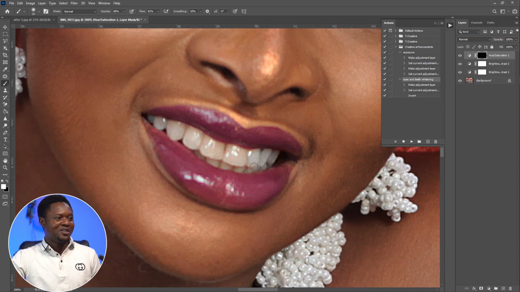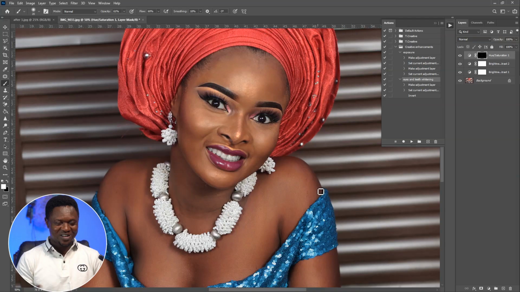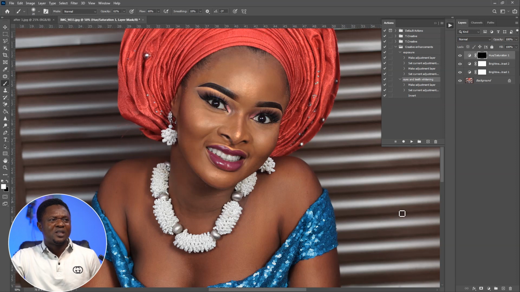So that is just it. You can just click. You can reduce the opacity of your brush and your flow, so as it's going to come gradually, you can paint on the teeth. That is why it is an action. You don't really need to start adjusting all these things again. So that is a very good example that we've done now.